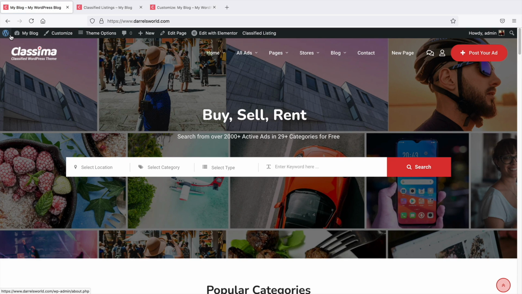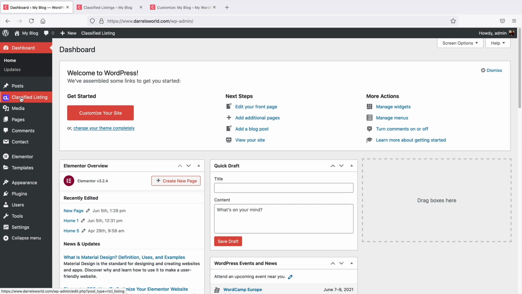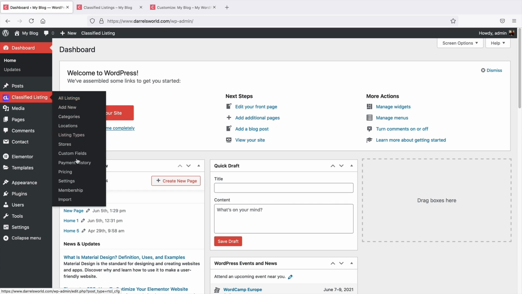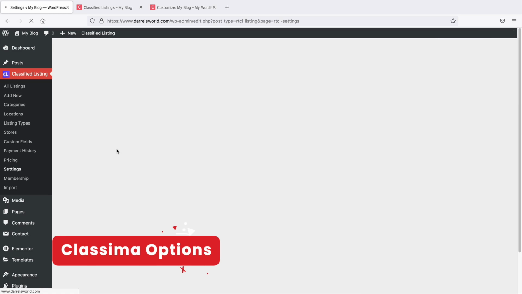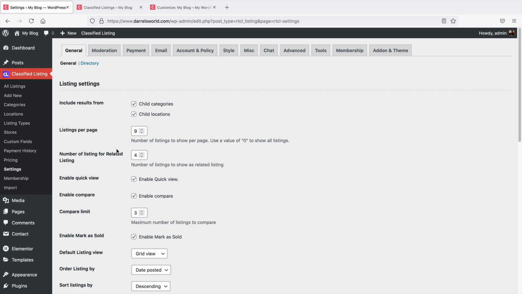Now let's actually talk about the Classima options. So we have theme options, right? However, the theme also has options within the theme. I know that sounds weird, right? Settings, I guess you want to say. So here we have classified listings and we have settings. And I'll go ahead and just kind of briefly talk about these settings and what they do. But you guys can kind of understand what these do just by reading them.